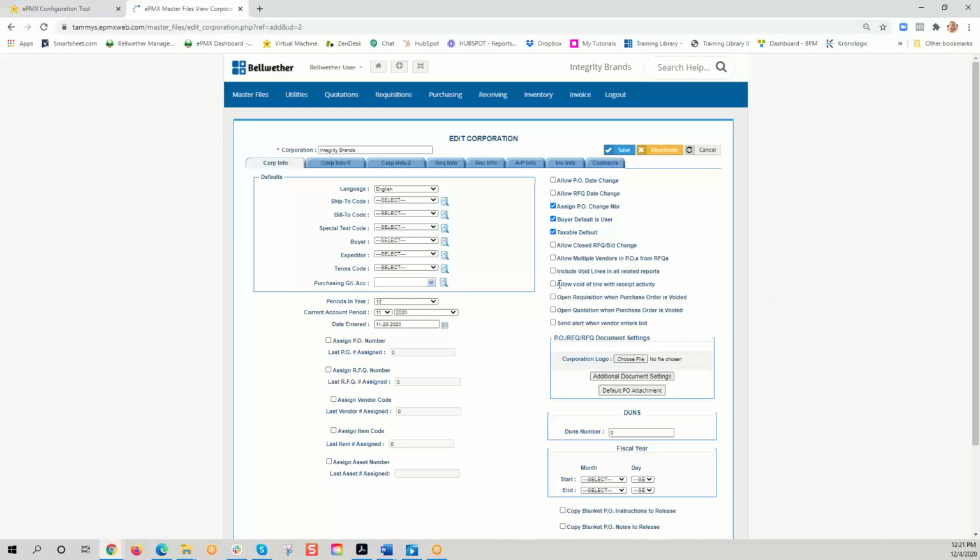Now, I don't even know why we created this one. Allow void of line with receipt activity. Okay, so here's a scenario. We created a purchase order and we ordered 12 items. We ordered 12 cases of pencils. We had one receipt of 6, and those other 6 are never coming. Do you want to void out that entire line? That's what this is. Can you? Yes. But there's repercussions to that. So again, you would have to investigate it and test it before you could say yes for sure.